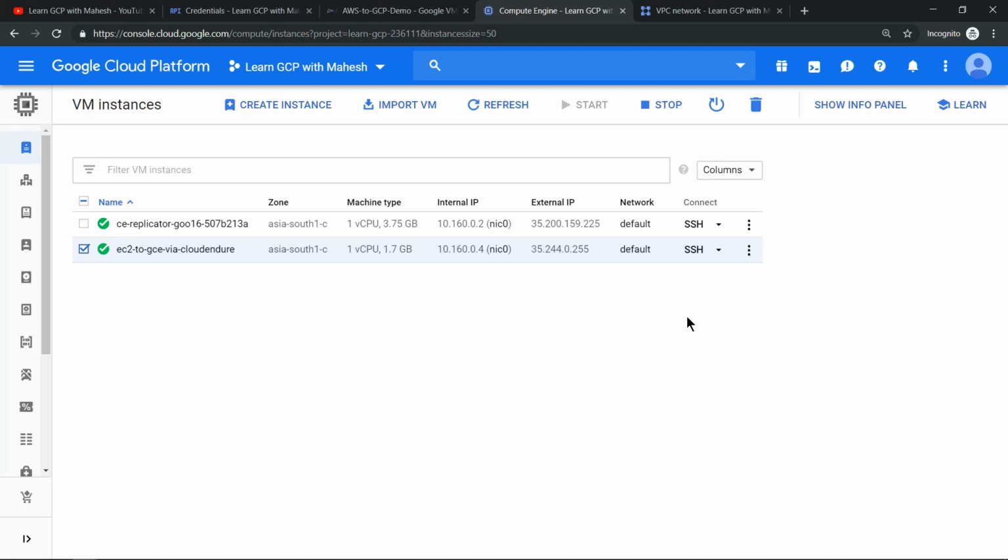A small tip: when we do a migration from EC2 to GCP's GCE instance, this SSH will not work. This is the same case with any virtual machines, because the keys generated in a different environment will not work here. So this SSH button is not going to work. Instead, use your PuTTY or any SSH client with the right SSH key to log into your migrated virtual machine.